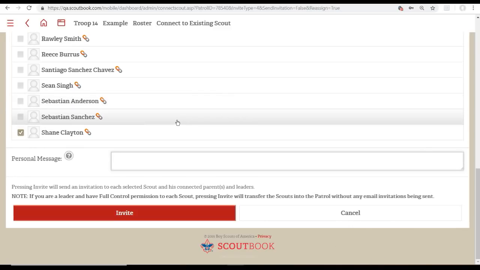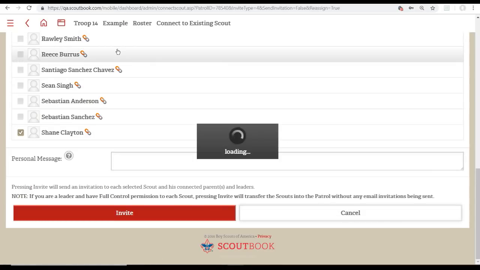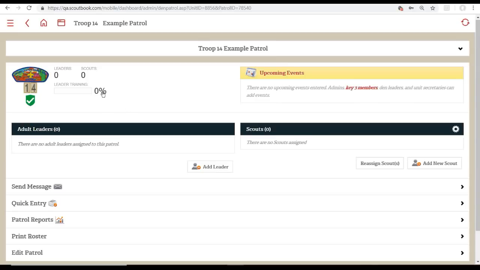Now it does show a message at the bottom here and it says the word invite. It doesn't send an invite, so you can ignore this message box and simply click invite. Nothing will be sent out. They're reusing a screen that they're using somewhere else. Okay, so once we do that and we move them in, then they will be in the patrol.